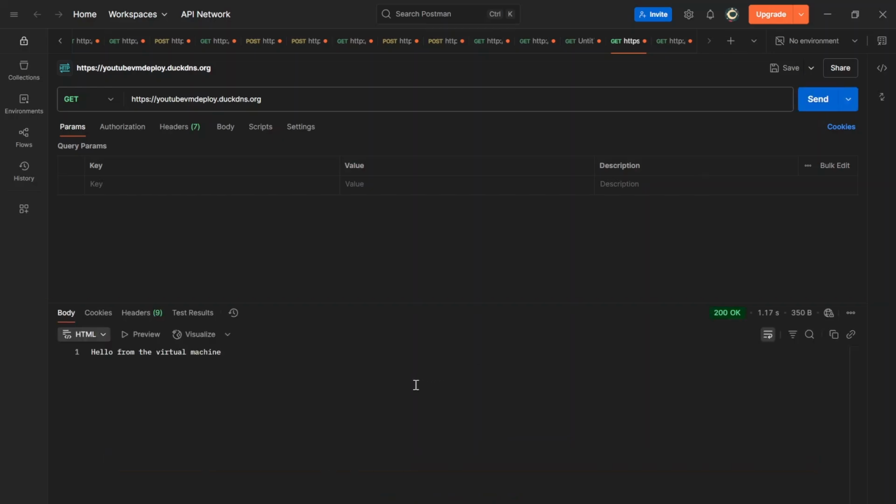As you can see, now I got a response, hello from the virtual machine. We are getting this response from the Node.js application. So that is how a reverse proxy works. Now, even if I send a request to HTTP, I'm going to get the same response, and it is going to forward it to HTTPS. It's not just a plain HTTP request.